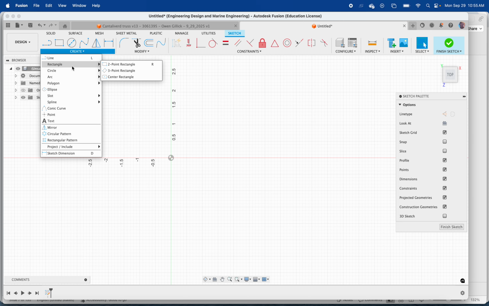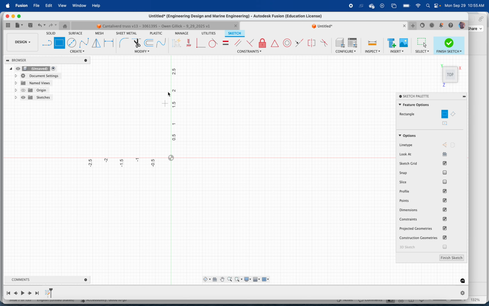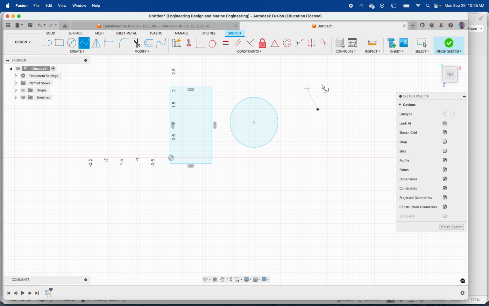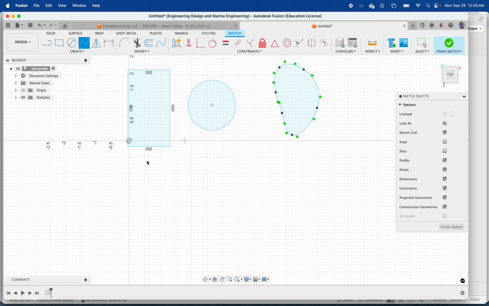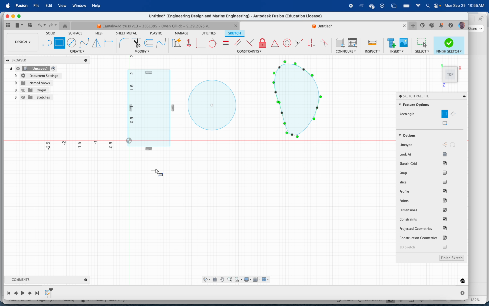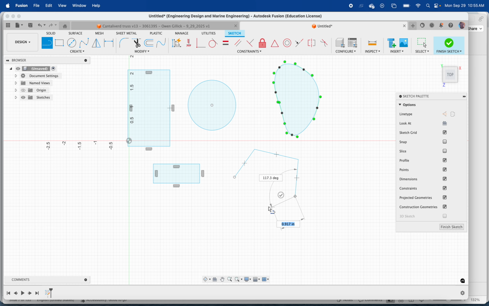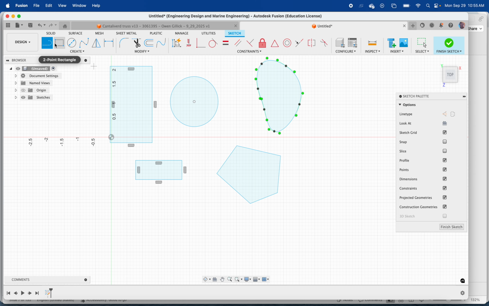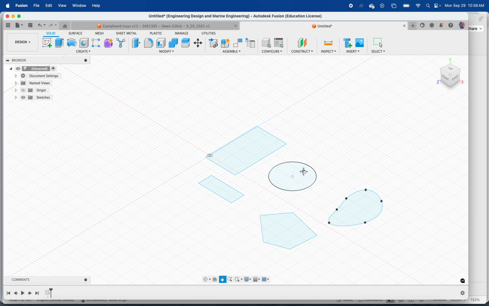Create some items now. Create a rectangle, circle, use a line or a spline to draw a little blob if you want, and maybe make a few more just so that you can have some practice. After that, once you have the required amount, then hit Finish Sketch.